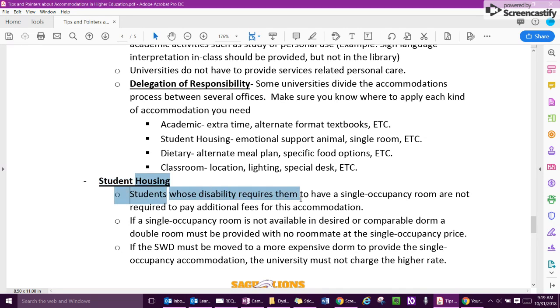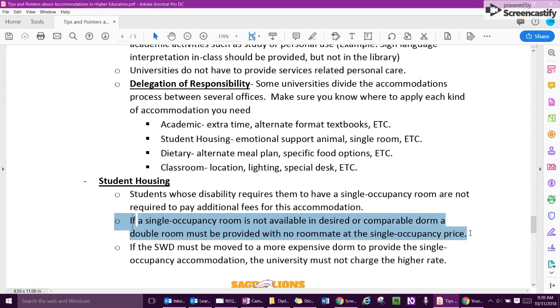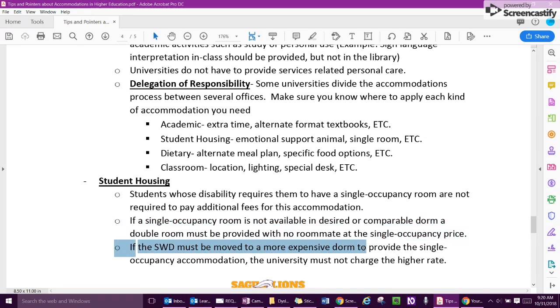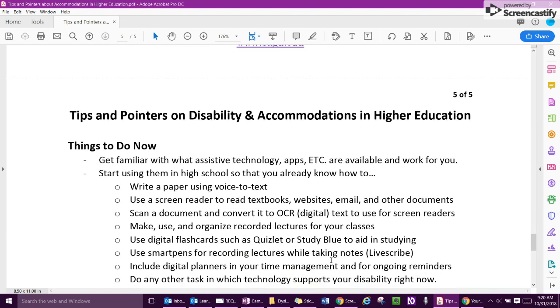Students whose disability requires them to have a single occupancy room are not required to pay additional fees for this accommodation. If a single occupancy room is not available in the desired or comparable dorm, a double room must be provided with no roommate at the single occupancy price. If the SWD must be moved to a more expensive dorm to provide the single occupancy accommodation, the university must not charge the higher rate. Page 5.